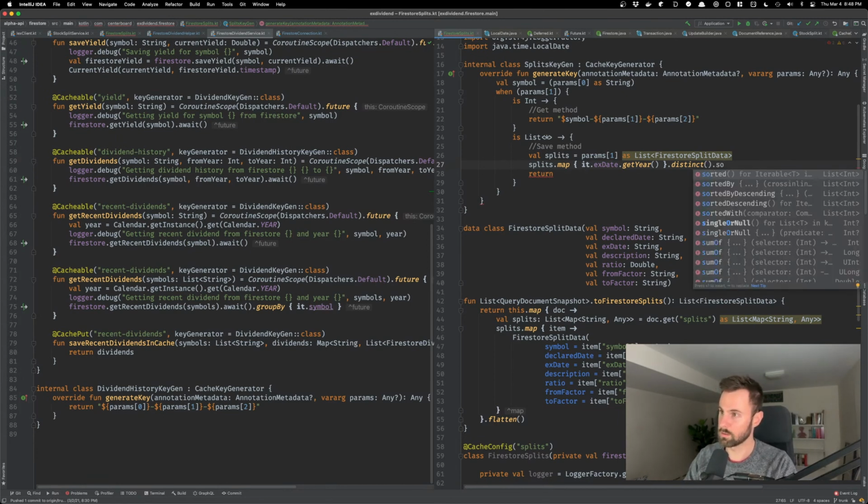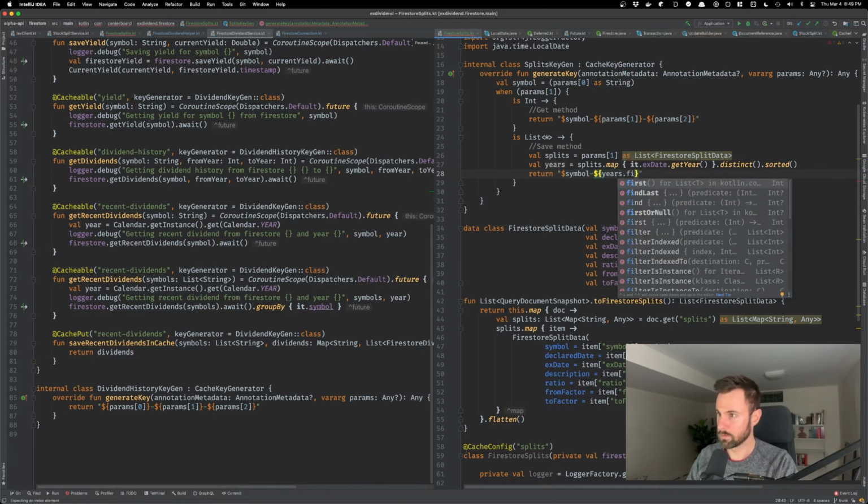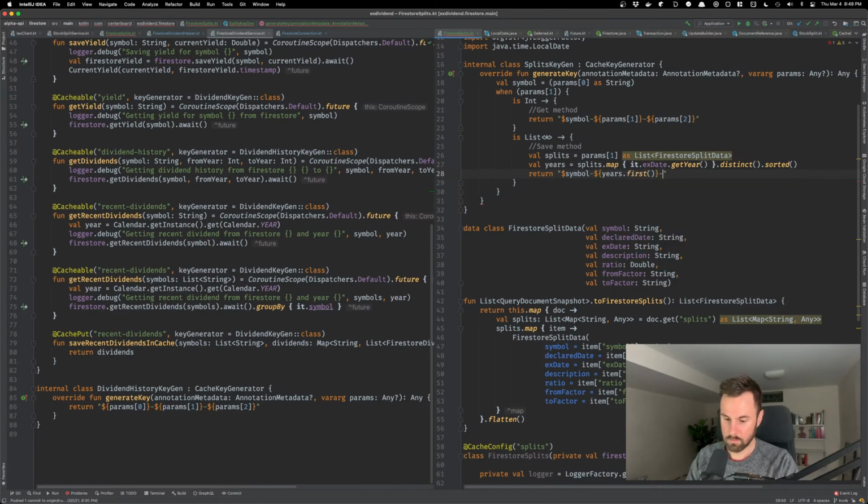So we're going to sort. And then we want the first and the last. So this is then going to be the $ symbol, and then it's going to be years.first and then years.last. And the years could be one and the same, but that is okay.